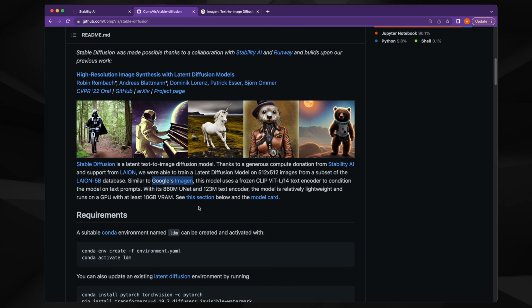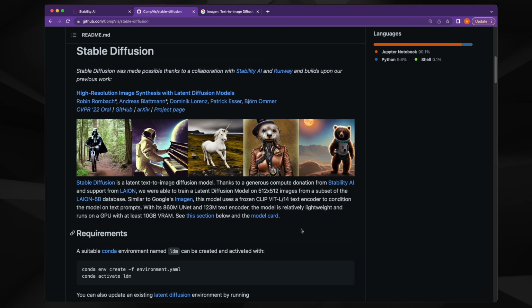Coming back to the Stable Diffusion model, there are a few notable aspects. First, this model is very lightweight and is designed to run on under 10 gigs of GPU RAM. Even though the Stable Diffusion model is trained with a very large dataset, it is still relatively lightweight and designed to run under 10 gigs of GPU RAM.